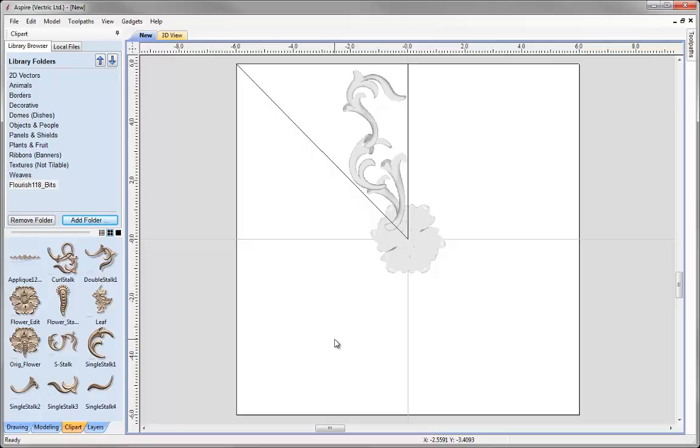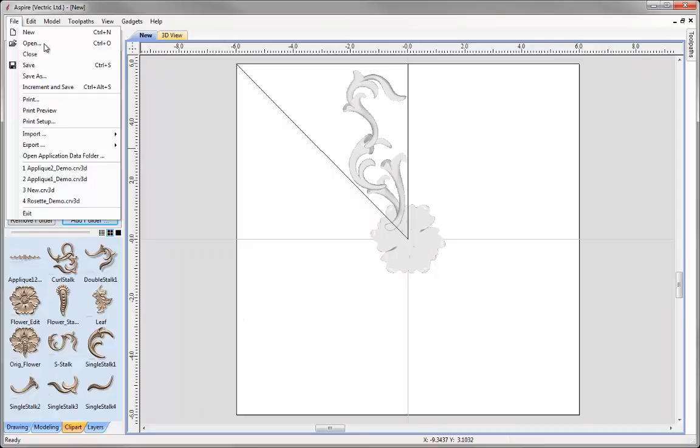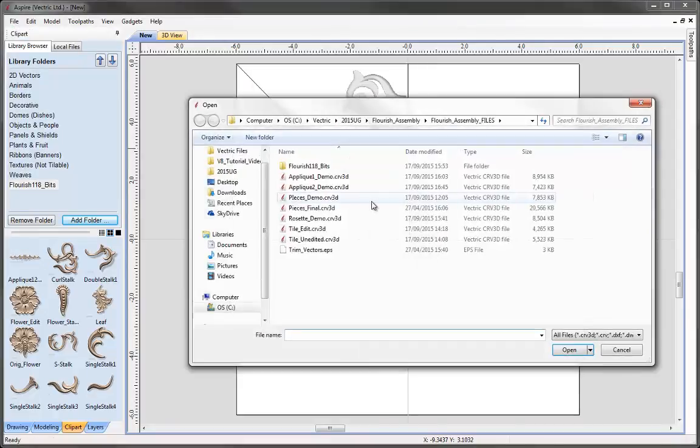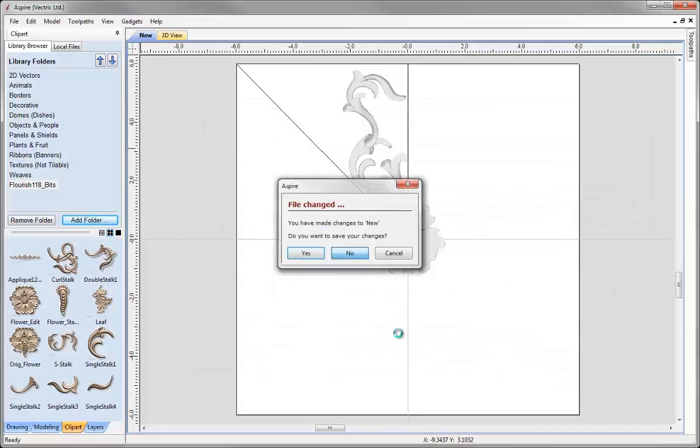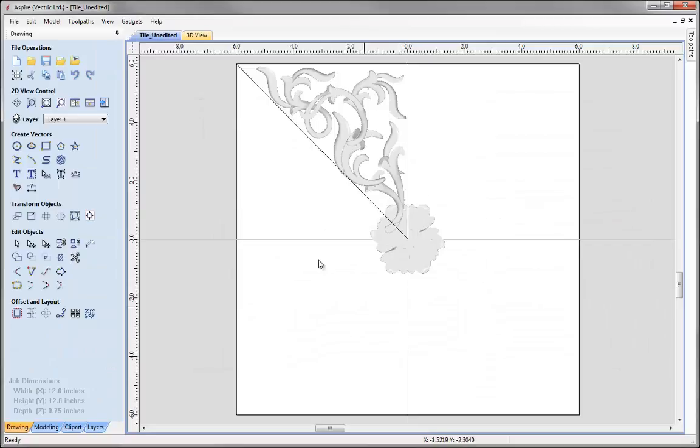Now, I'm not going to continue to do that here because it would get a little bit dull just watching me continually dragging and tweaking and dragging and tweaking. But I have a file where I've already got an arrangement, so you can see that. So I'm going to select from the project folder Tile Unedited and hit Open. I'm not going to save the folders there, and there you can see how we've laid out the shapes.